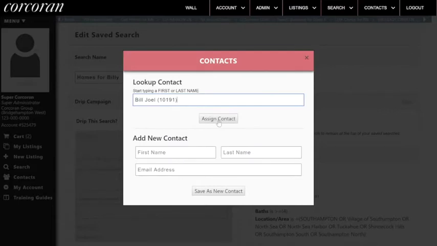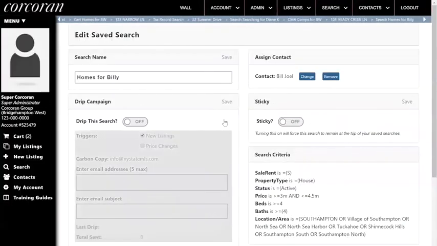If maybe we haven't put someone into our contacts list yet, if we wanted, we could put their information down below, and that would assign it to them as well, and also create that contact card for them. So now that we've assigned this saved search to Bill, we can pull it up from his contact card. We'll also be able to see this saved search from our profile wall.